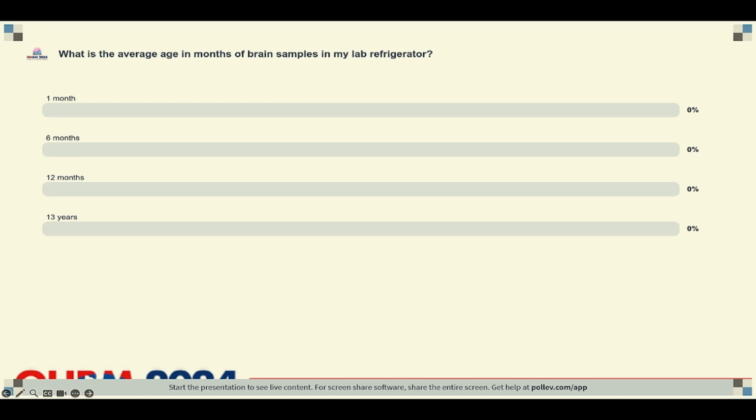What is the average age in months of brain samples that are in my lab refrigerator? As a quick side note, I write algorithms not only for in vivo brain analysis, but also post-mortem. So this is not a sick obsession that I have with brain samples, but we have those for the post-mortem analysis. If you want to guess: 1 month, 6 months, 12 months, or 13 years. Okay, so I mostly study infants, so it's 12 months. We are mostly interested in the first year of brain development, but I have a couple older samples, so that kind of skewed the average.